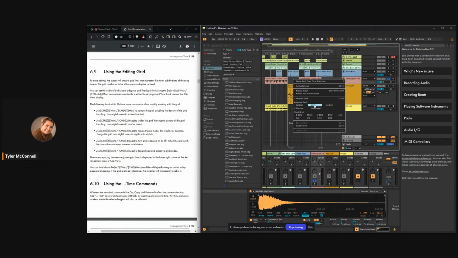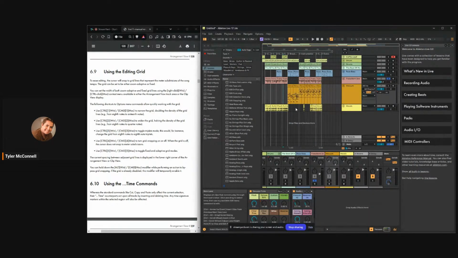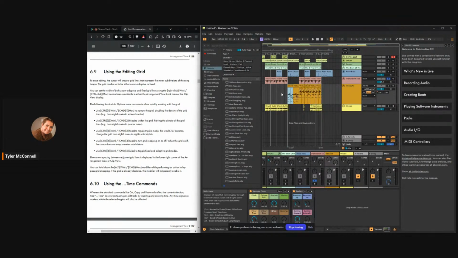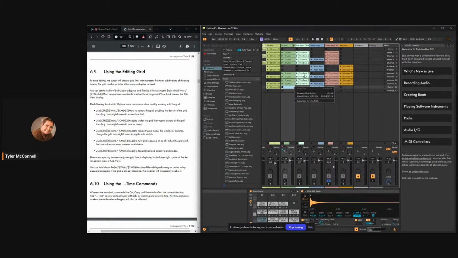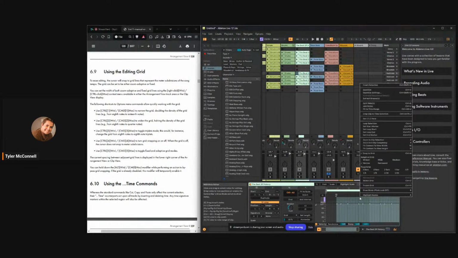Adaptive grid, narrow, wide, medium. Okay. I don't really see that there. Oh yeah, right there. Okay.